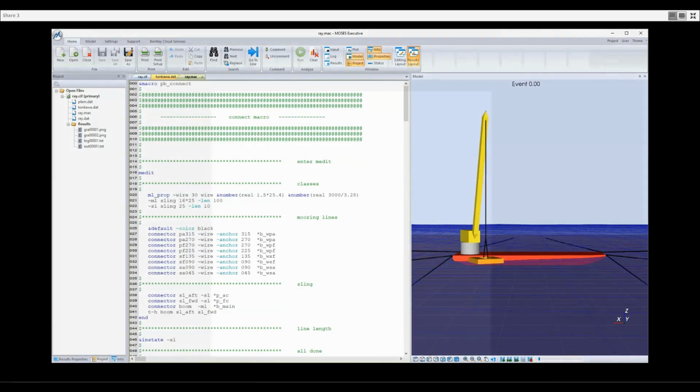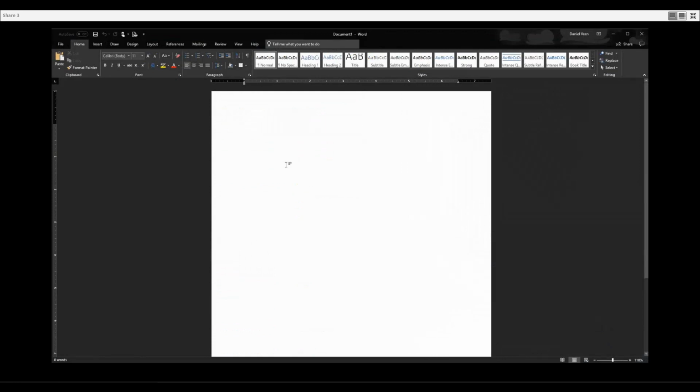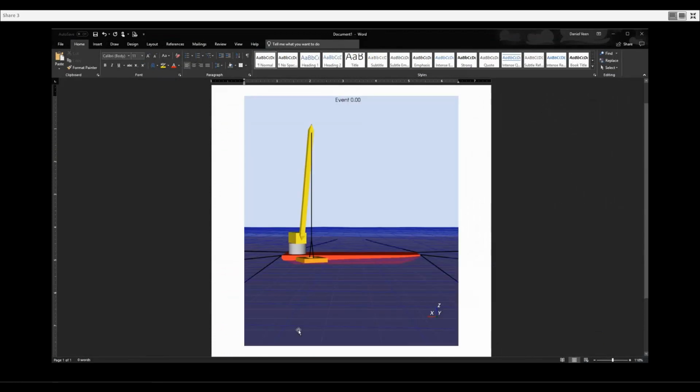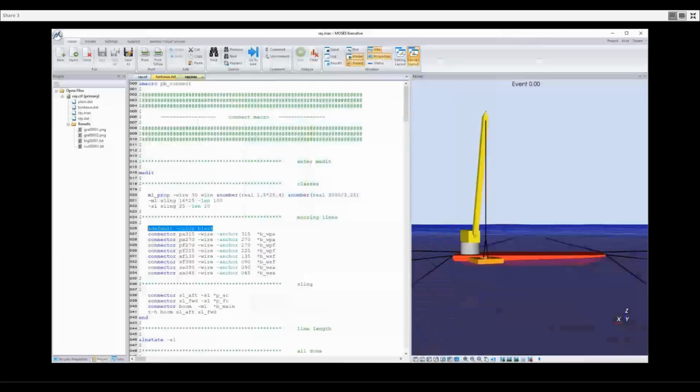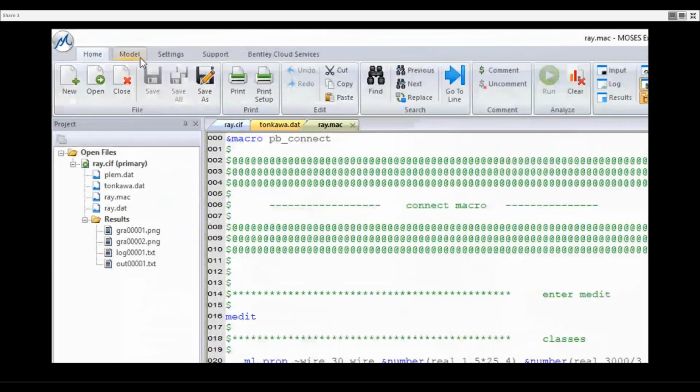Again, I can right click, copy and paste that image, the exact view I have, directly into a Word document for later use. So you can change the viewpoint you have in the executive and put that item straight into the document.